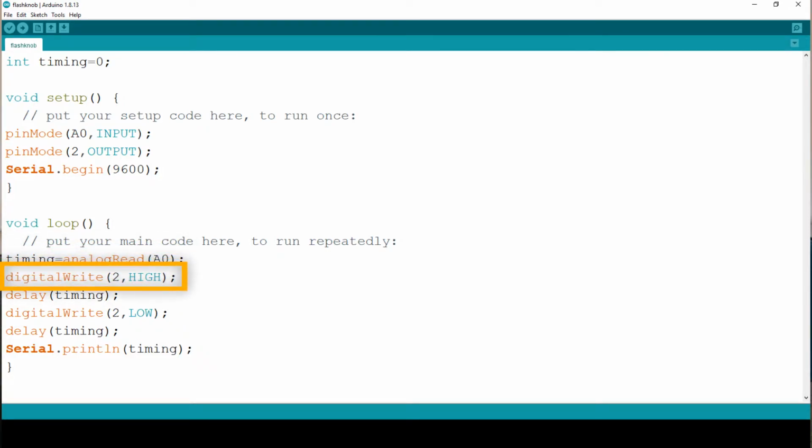On line 13, we are illuminating the LED by writing the digital pin to high. If you remember from the last video, high means on. This is done with a digitalWrite function, using the pin we want to write as our first parameter and the value we want written, high in this case, as our second parameter.